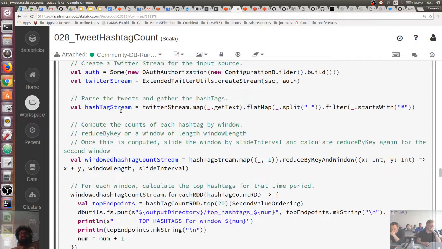So what's the hashtag stream? It takes the Twitter stream and maps the underscore dot getText, which is a method implemented on the Twitter objects that are coming at me. And then I do a flatMap where I split by whitespace, and then I filter by everything that starts with a hashtag. It's very similar to what Simon was doing.